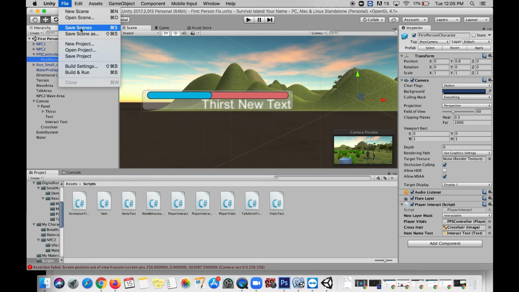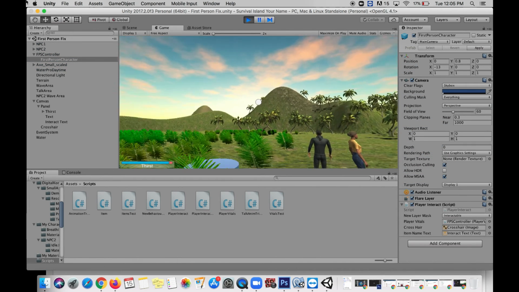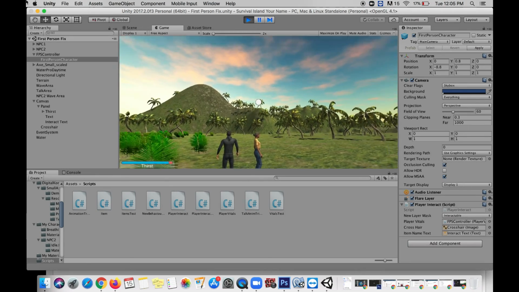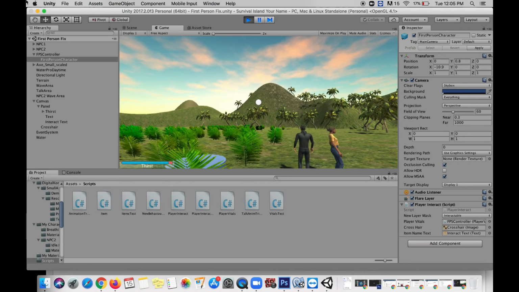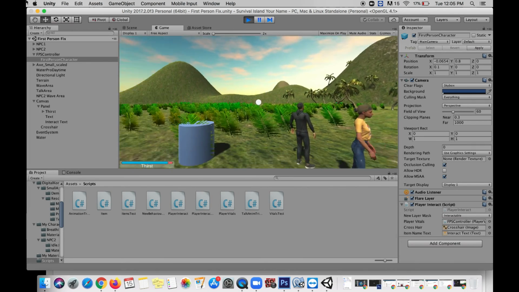And let's save our scene. And let's go give it a test play. Alright, you can see our crosshair in the middle of the screen. Again, it's quite large, but I want it to be easy for you to see. And our thirst is degrading ever so slowly. I might want to tune that back up so it's easier to see as an example.